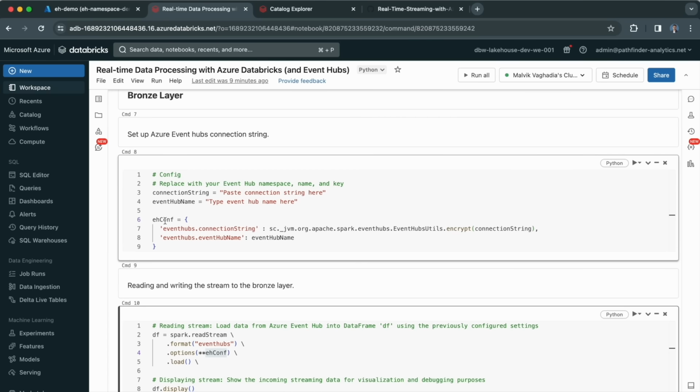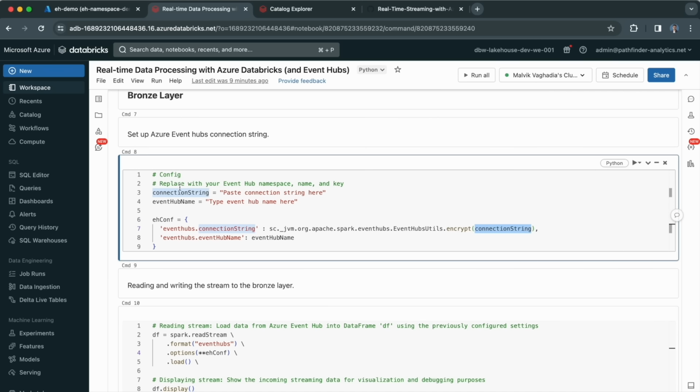And then here we have the configuration in a Python dictionary. It contains the configuration for the Event Hubs connection. So notice this eventhubs.connectionString key is set to the encrypted version of the connection string you pass in. This encryption is done using the EventHubsUtils.encrypt method for the Spark connector that we installed on this cluster library. We also have eventhubs.eventName, which is just the Event Hub name that we provided.